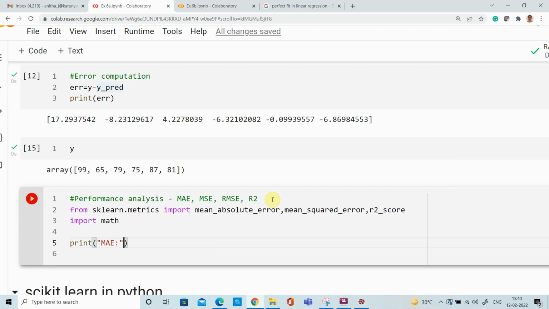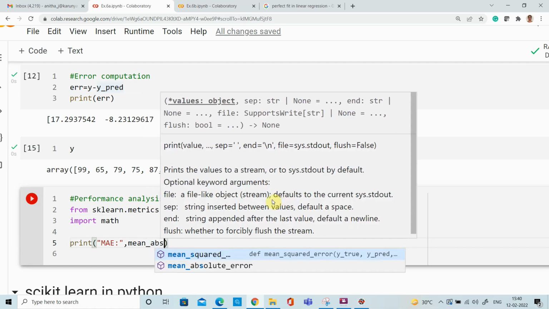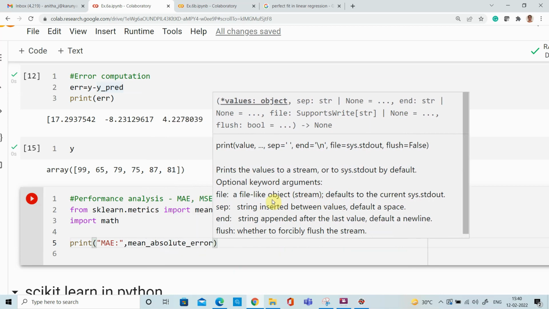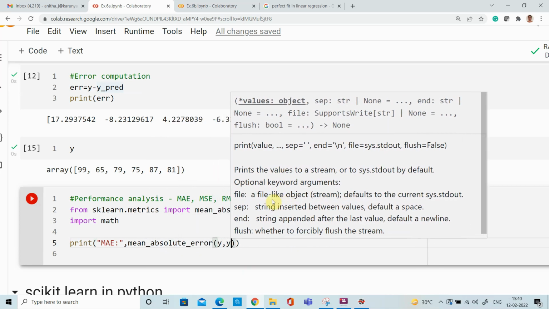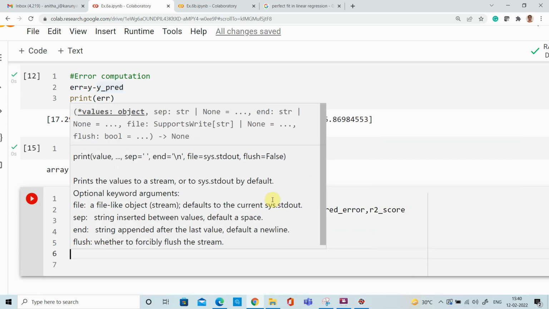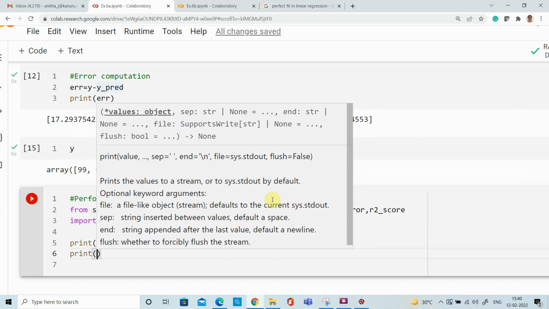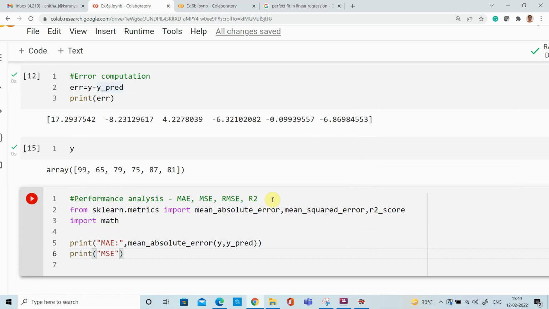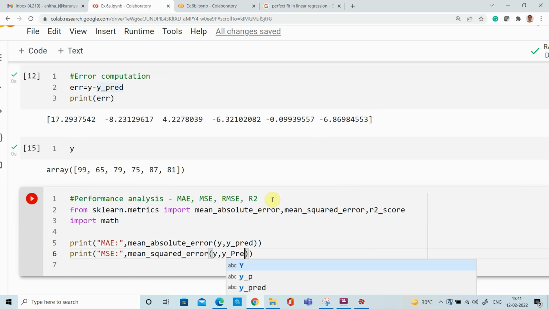First I need to calculate the mean absolute error. We need to pass two pieces of information for the mean absolute error: the y value and the y predicted. Same thing we need to use with mean squared error. Mean squared error is mean_squared_error. There also I need to pass my y value and the y predicted value.